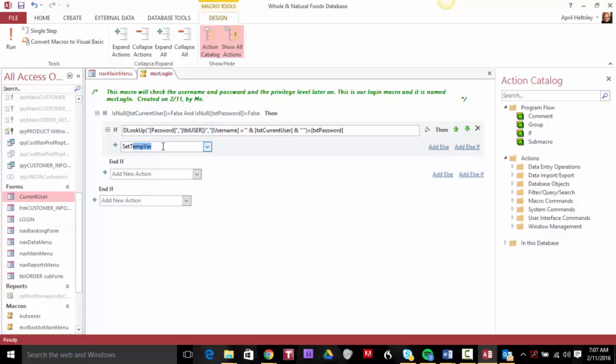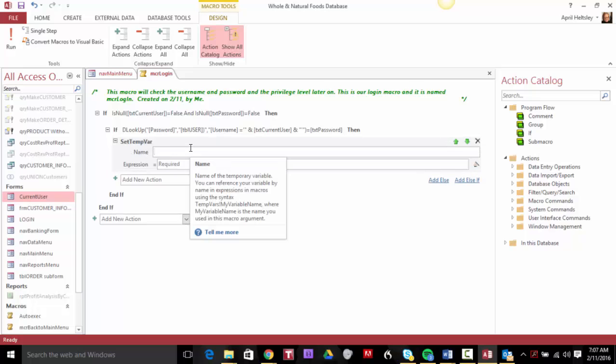Okay, so that means that I can take the value there and hold on to it as I move through the database. I'm going to call this setTempVar. I'm going to call this variable CUser. So capital C, capital U, SER. You can call it anything you want, but this is what I'm going to call mine.